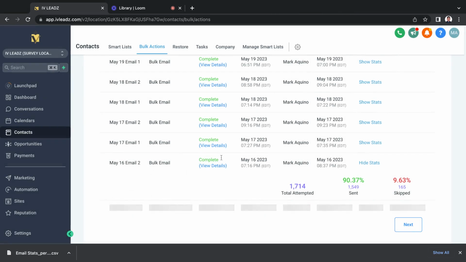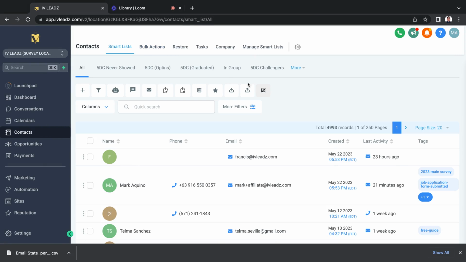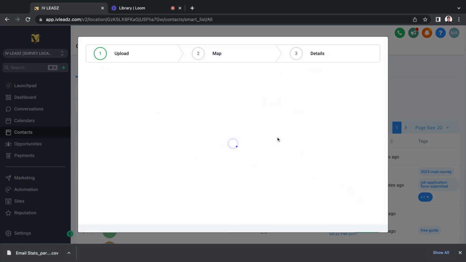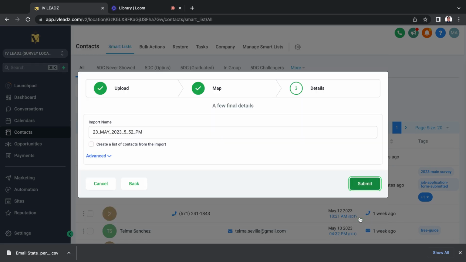So once you've downloaded the CSV, go back to Contact Smart List, and on here, click on Import Contacts, and then it's going to say to you to upload a file. So for example, you have the file here, just drag it here, and then click on Next. And from then, we're going to map the fields. Now we have the full name, email. That's the only thing that we need. And then click on don't import data and then match columns and click on next.